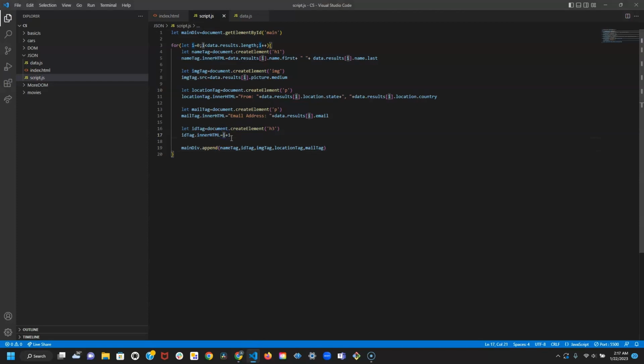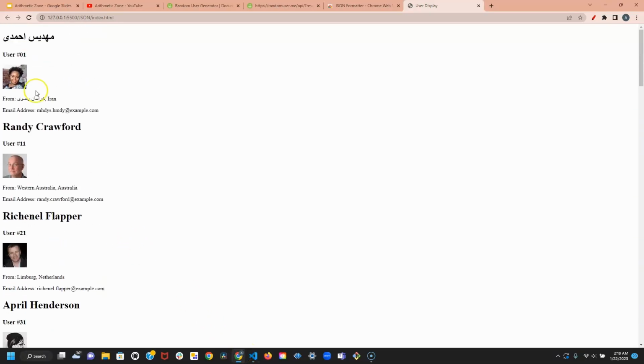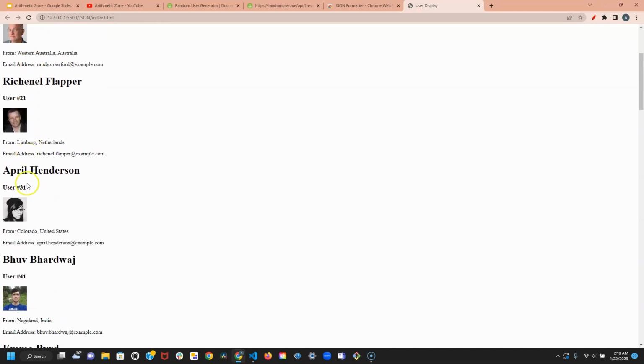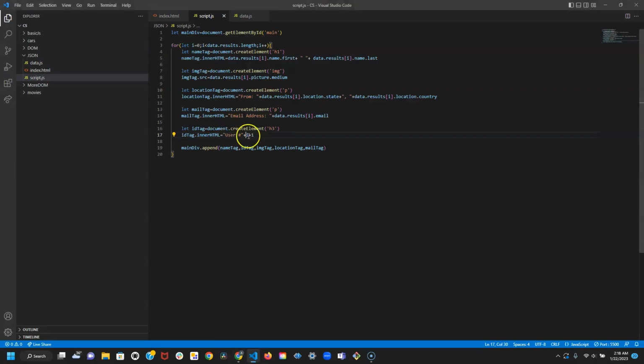To make it more clear, I can write in user number, like that. So let's see. But it says 0, 11, 21, 31, 41. What's happening here? When I append a string and then numbers like this, what happens is that it takes the string, then it appends the string and the numbers. So let's say i is 2, becomes user number 2, and then because it treats this whole thing as a string, it's going to append this 1 as a string. So it's going to say user number 21.